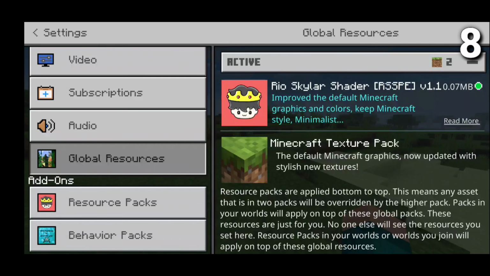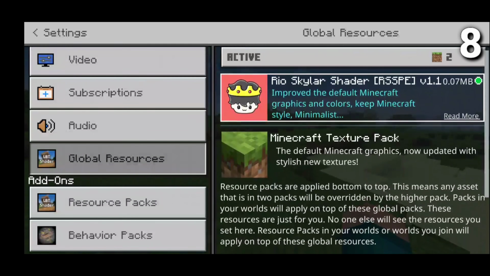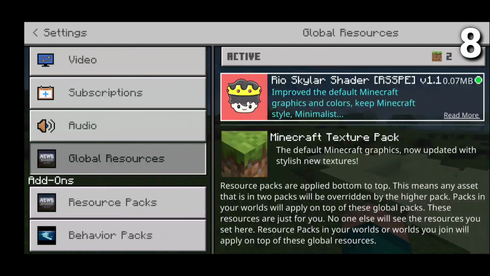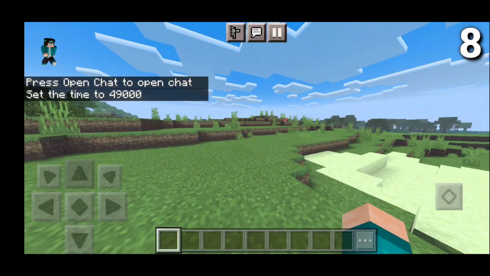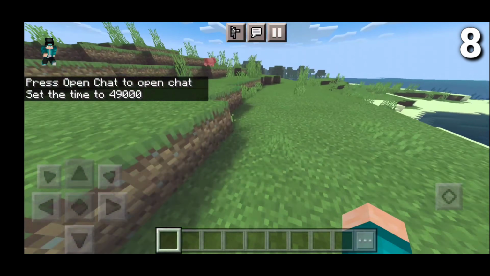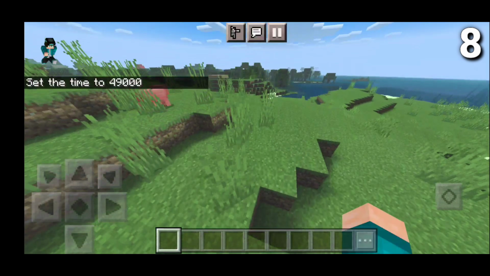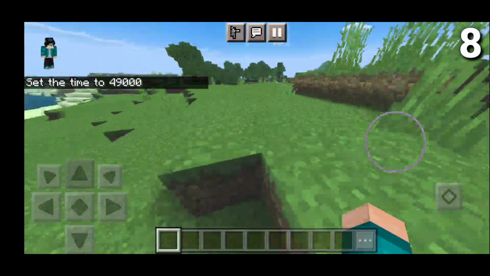Next up on our list, we have the Rio Skylar Shader. Now this improves the default Minecraft graphics and colors, keeping the Minecraft style while also being... Bro, I just completely butchered that word. Oh my god, I have no idea why I did that. You know what? I'm not even gonna cut that out. I'm gonna keep that in the video because that was just embarrassing.